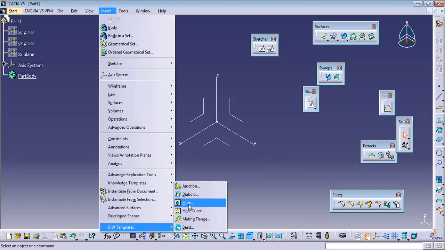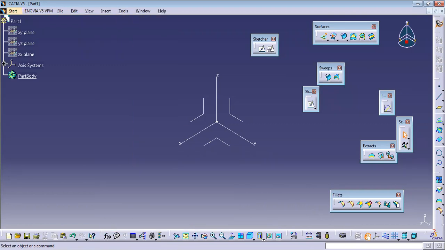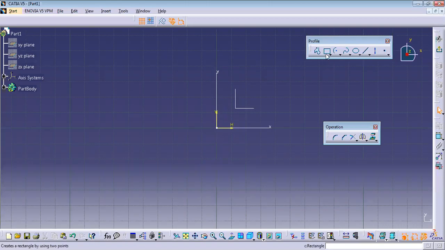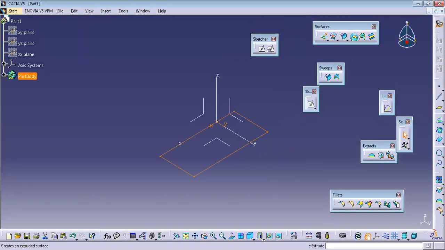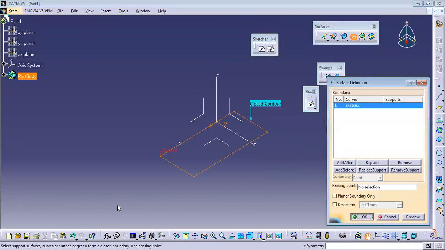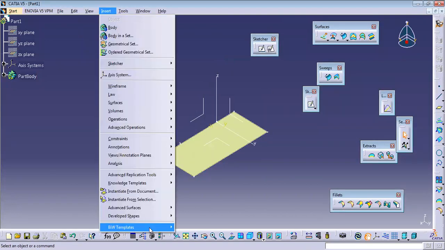So after that we have an easy option called hole and hole curve. So this hole and hole curve are basically used in this. Okay, so I'll just fill this here. So now directly I'll go with insert BIW templates.